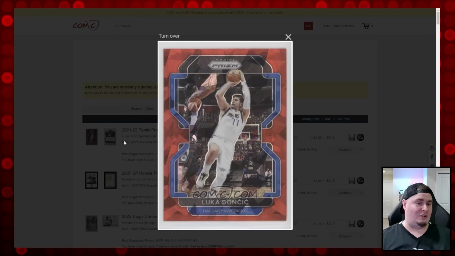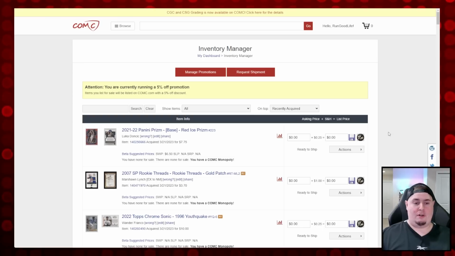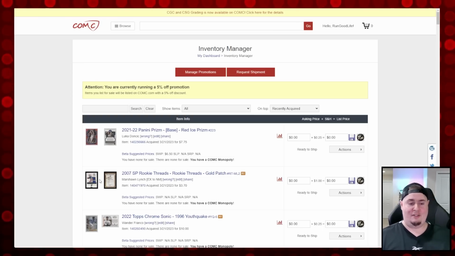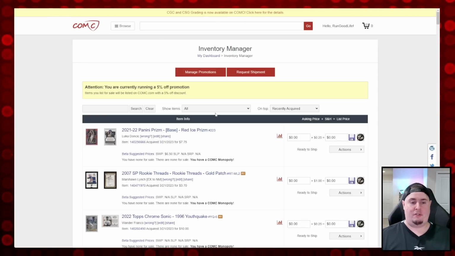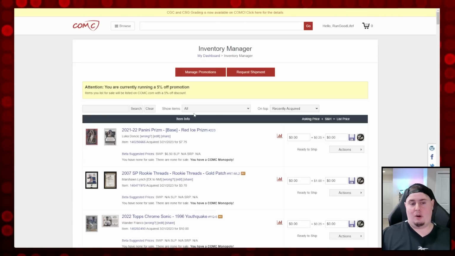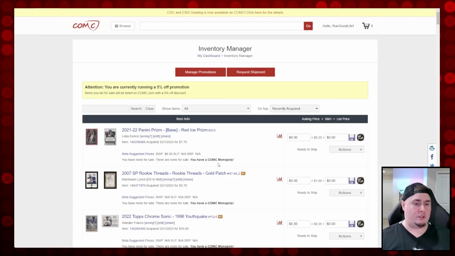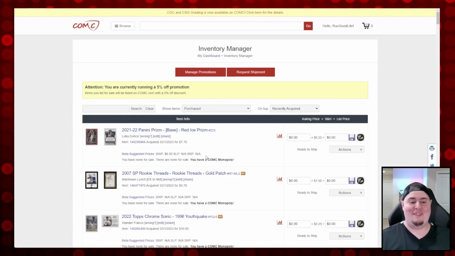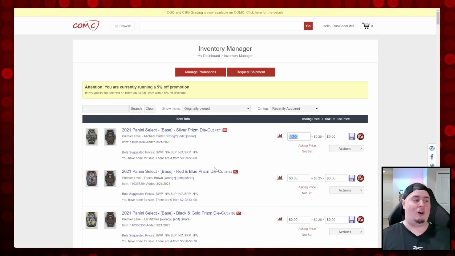I don't care about this Luca Red Ice that I just bought for $7 on their marketplace. I don't care about this Marchand. I don't want to see any of the cards that I purchased on COMC. So the very first thing I'm going to do is go to show items, and go to purchase, or not purchase, I'm going to go to originally owned. These are all cards that I submitted.